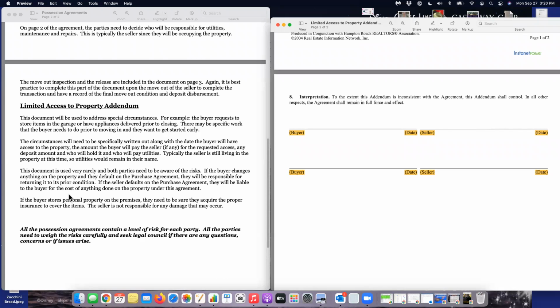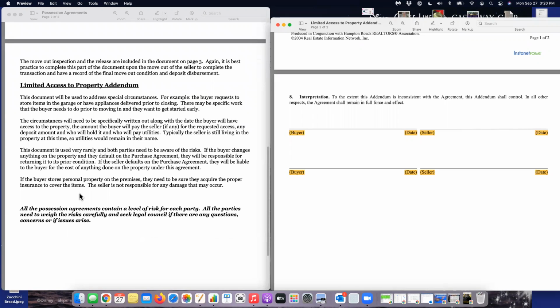Buyer changes anything and they default, they'll be responsible for returning it. If the seller defaults, they'll be liable to the buyer for the cost of anything done on the property under the agreement. And then again, if the buyer stores personal property, they need to acquire the proper insurance to cover the items, because the seller is not responsible for any damage that may occur.